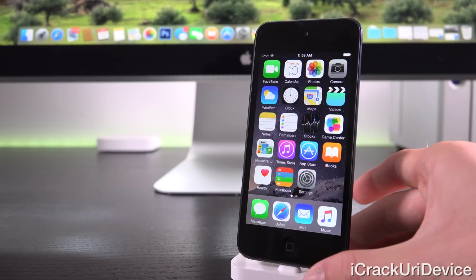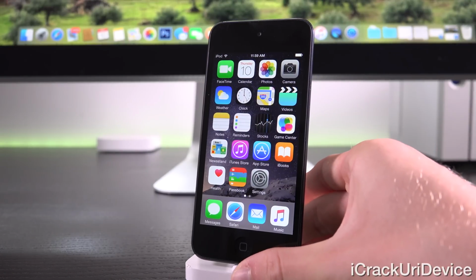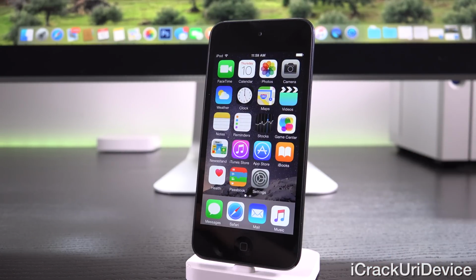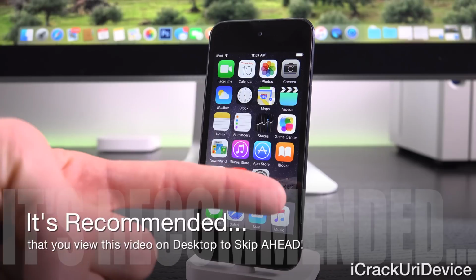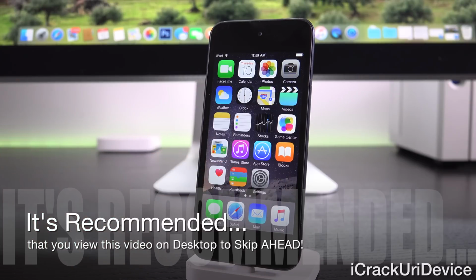Alright, now there are a few things I need to mention. So if you're used to the iOS beta update process, you can click on the annotation that should be on your screens now. That will allow you to actually skip ahead.